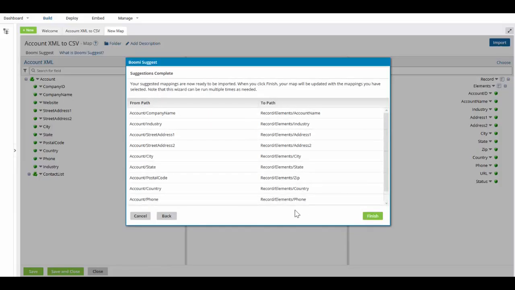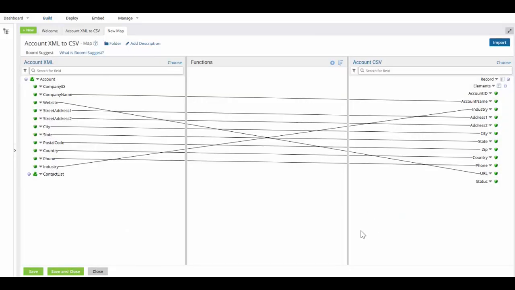It shows me all the mappings once again, and you can compare this to what you have listed in your book on page 45. It lists all the fields that are mapped from and to. I'm pleased with it, so I'm going to click on the Finish button, and now my fields are mapped.